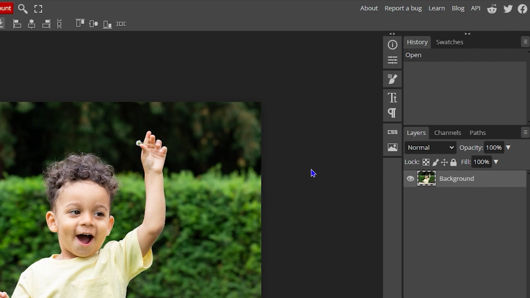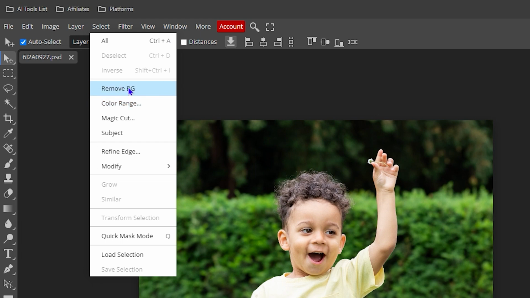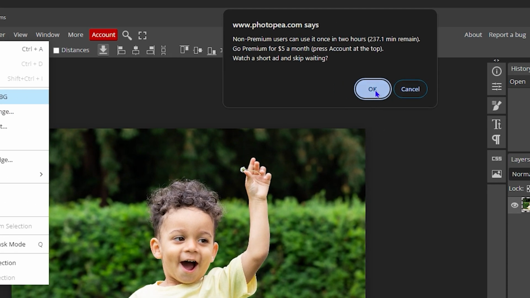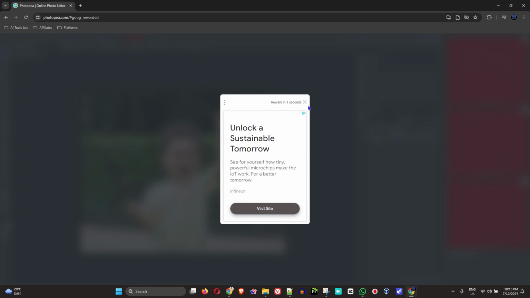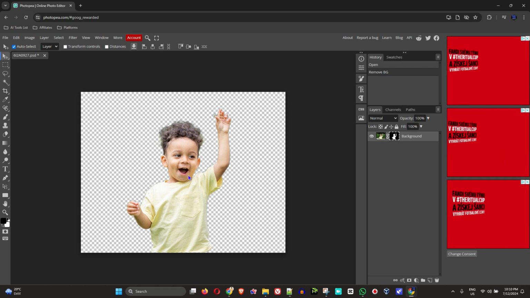Now, once you select the background, go ahead and click and select from the menu options here at the top. Then you want to click on remove BG. And once you do that, you'll get the option to click OK. You might need to wait a few seconds depending if you get some advertisements or not. You can simply close it, and within seconds, you will see that the background is removed.